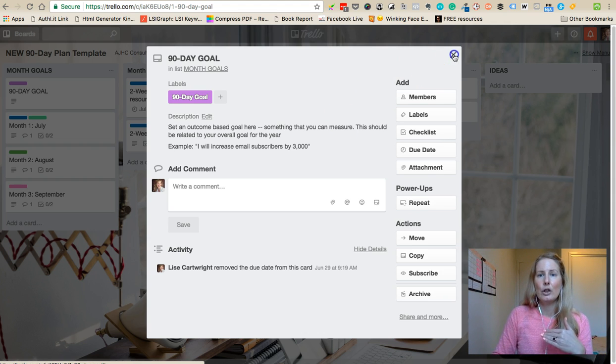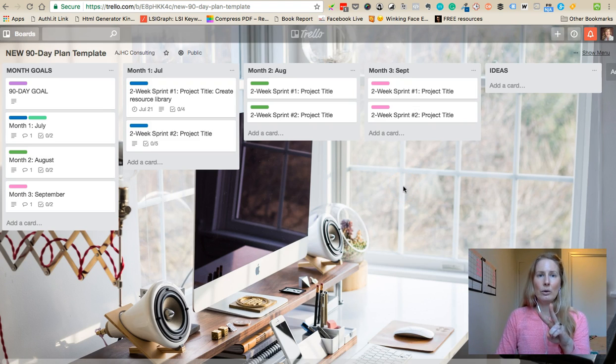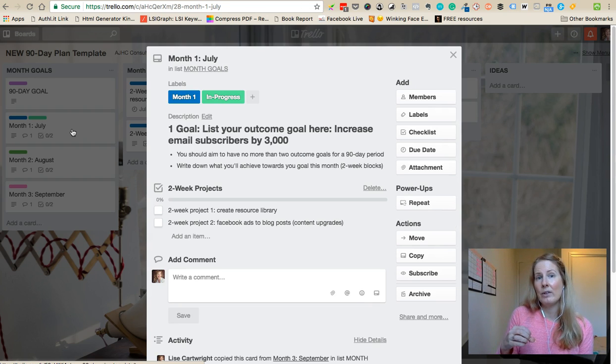You should never ever set more than 2 goals for the 90 days, otherwise you're just overloading yourself, and that's exactly what generally tends to happen, and something that I've done myself in the past. So definitely only pick 1 or 2 goals that you're working towards, and then basically from there you're just going to come in and break that goal down into 2-week sprints.